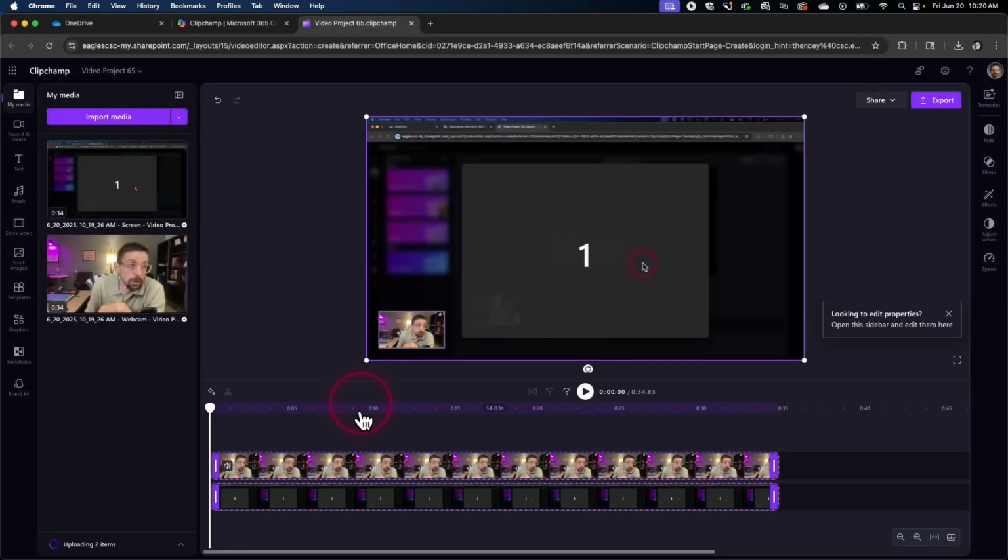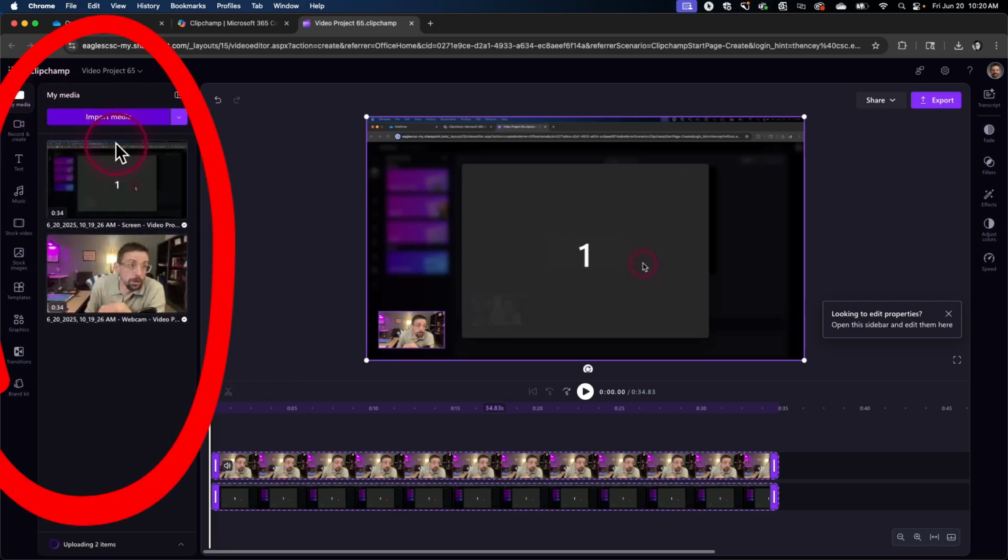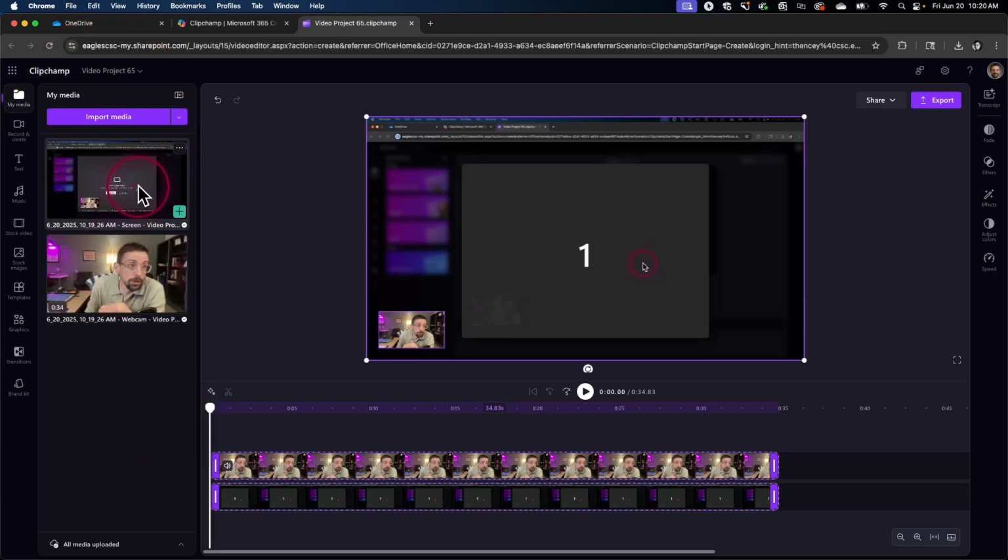Now that we have something going on in our video, we can actually talk about the layout. So on the left side, I have my media. These are the different media objects I have loaded in right now. I could also load in photos and music and stuff in here and drop those in. So this one is the screen recording, and then this one is my camera recording.